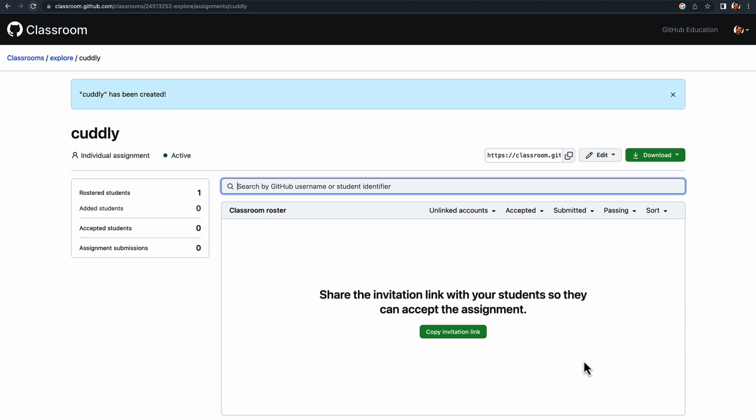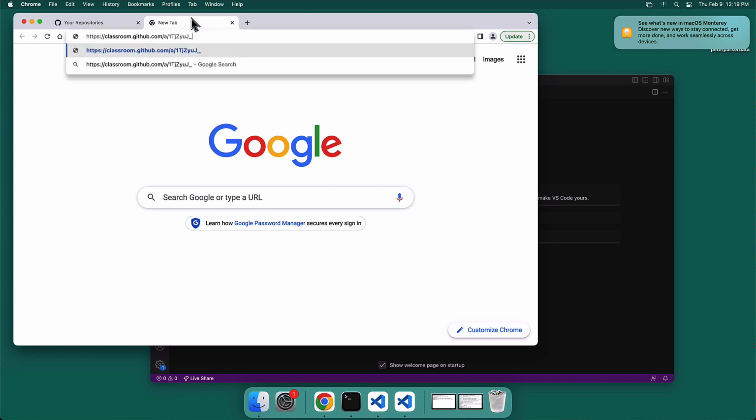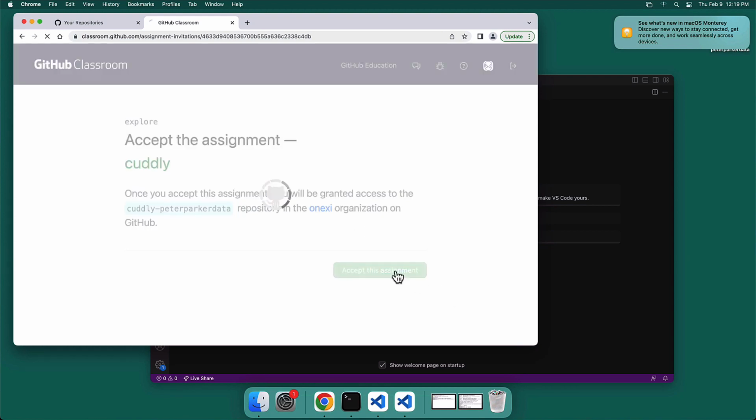In this case, this is simply a one student course, so I'm going to go ahead and copy the invitation link. And next I'm going to move to a VM where I am logged in as Peter Parker and continue as the student. So as you can see there, I'm logged in the browser on GitHub as Peter Parker data. And the next thing that I need to do is I need to accept that invitation to the assignment. And you can see there, accept the assignment Cuddly. I'm going to go ahead and accept it.